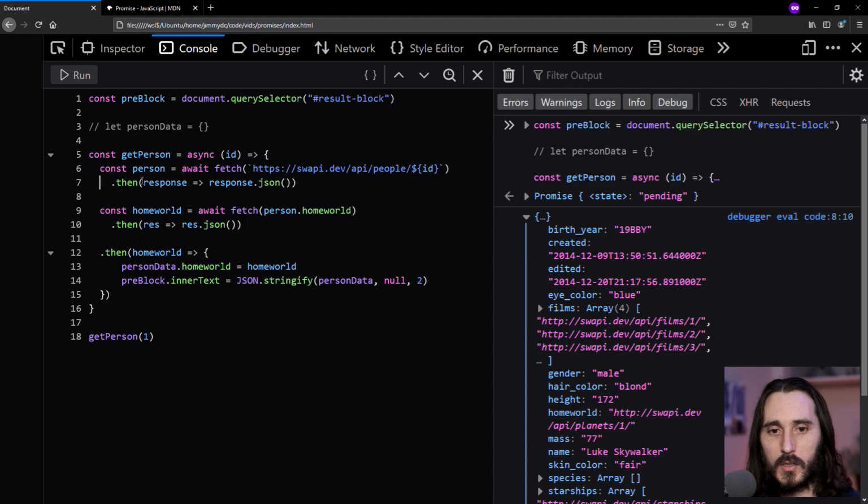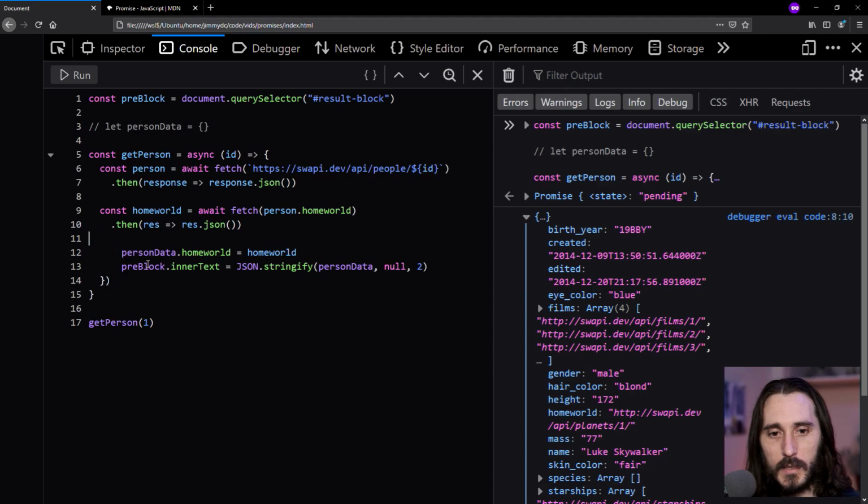You could also do each of these one by one if you wanted to, but I think that creates too much noise. And then finally, on this last step, we'll have a home world. So we don't need to do this then home world. We can actually just delete this block here.